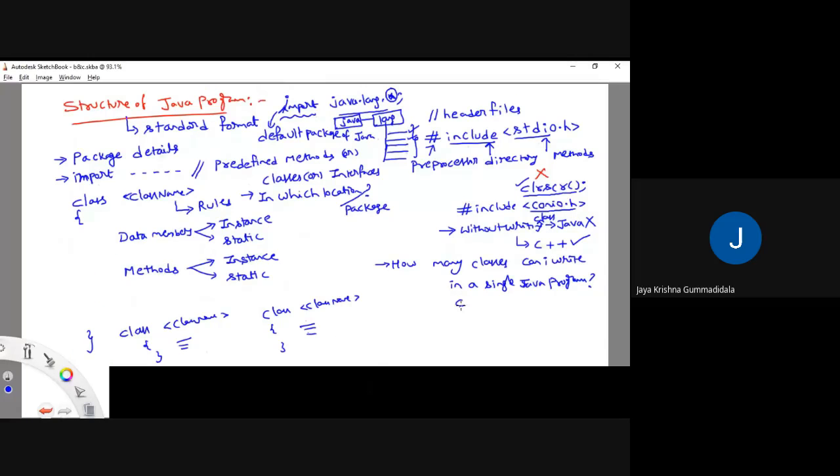Coming to C language, from which method does it execute? It is going to execute from the main method. This main method, we will call it the program driver. So what is a program driver? It is the place from where the program is going to start its execution.